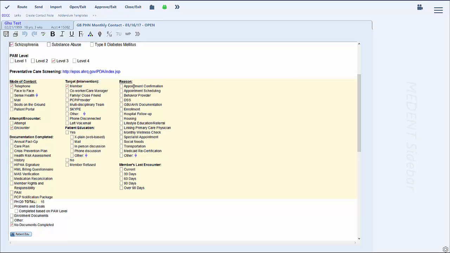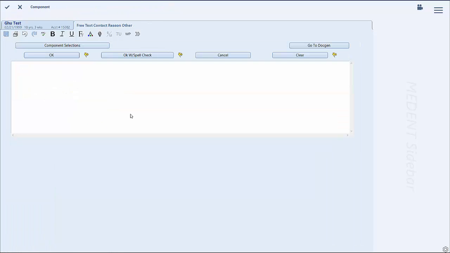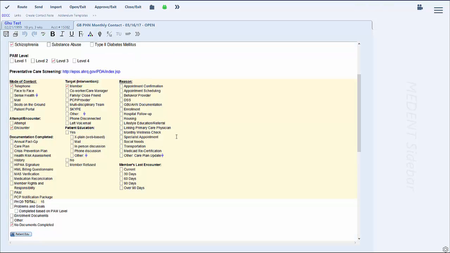Then there's the reason for your appointment. If your reason is not listed, then you would click the purple diamond. After clicking the purple diamond, you will be taken to an area where you can free text what you need to enter. When you are finished, click OK with spell check. And then click the box.